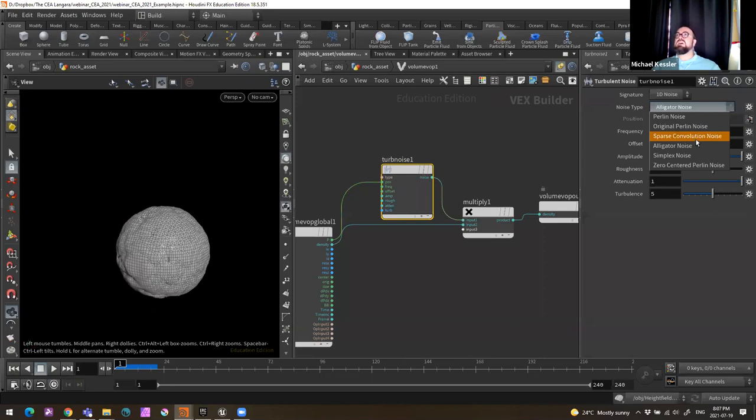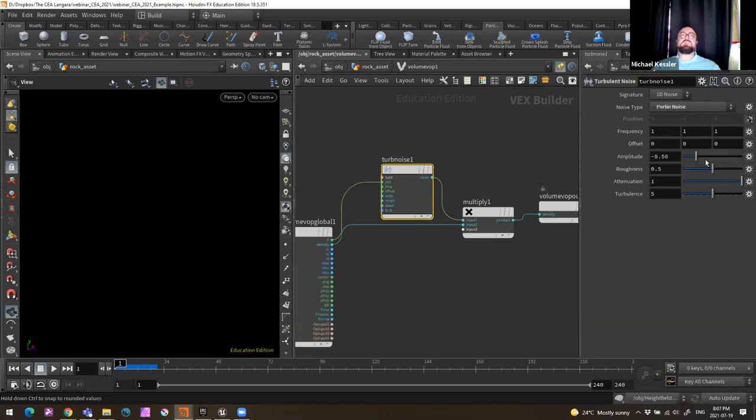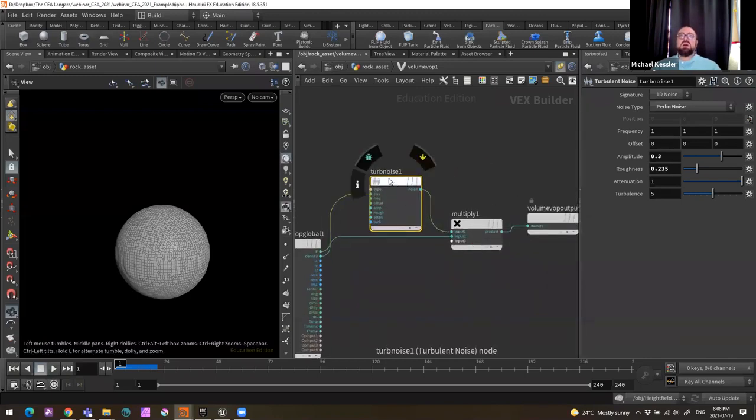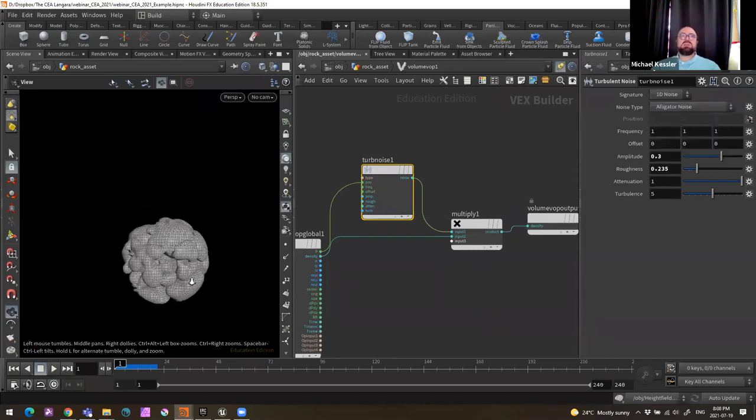Let's give it a Perlin noise or something. It's not really doing much. Amplitude, kind of crank that up that way. Roughness, turbulence. Let me go see my reference mesh here. If I click over here, I can pop in and see what we can do, alligator noise.